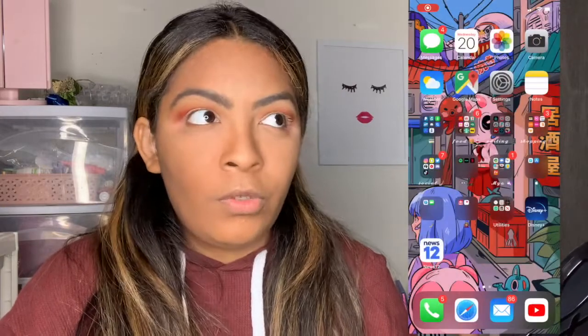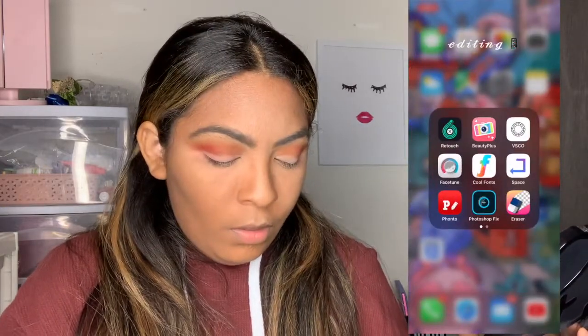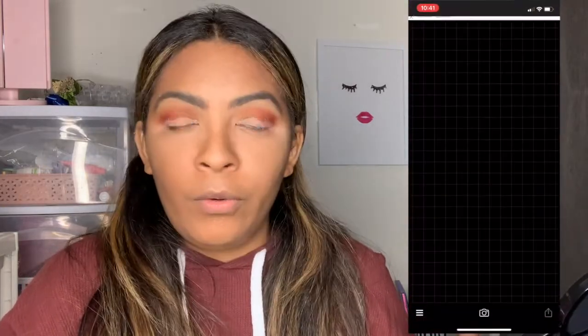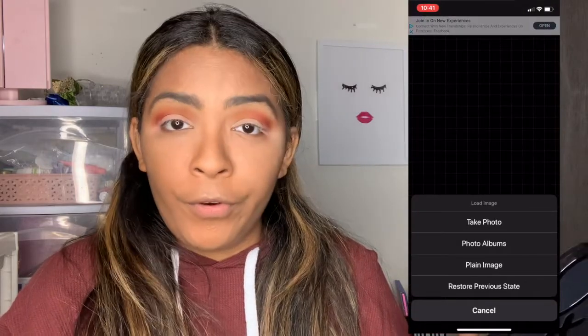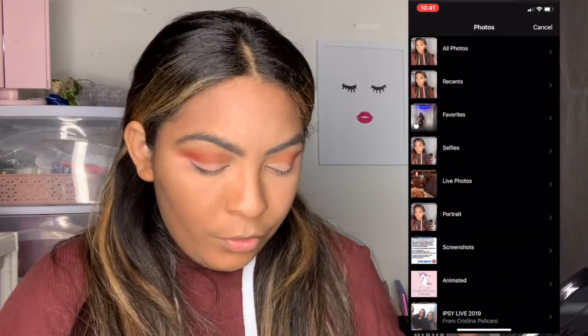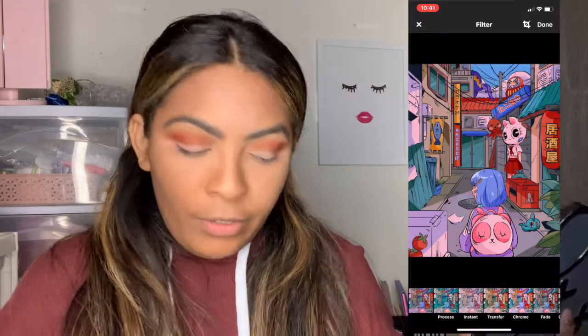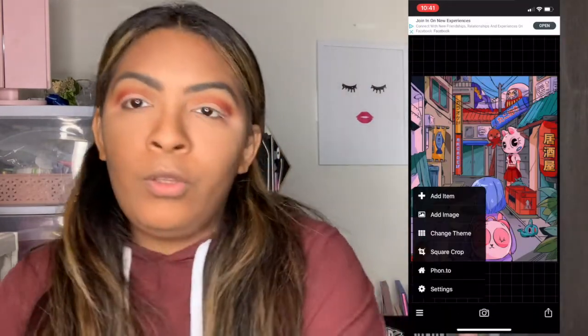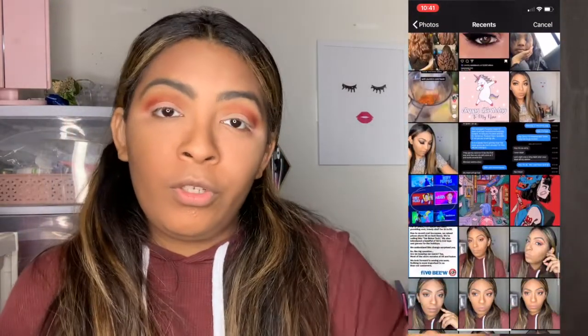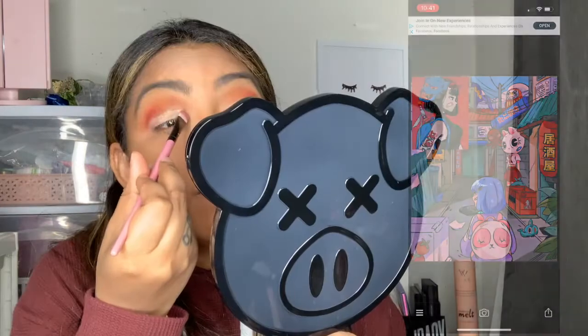The next app is Fonto. I like to use that when I want to make a new header for my YouTube. It's not really for Instagram, but I guess you could use it for Instagram too, because you can upload a picture and then add other images on top of it, if that makes sense.